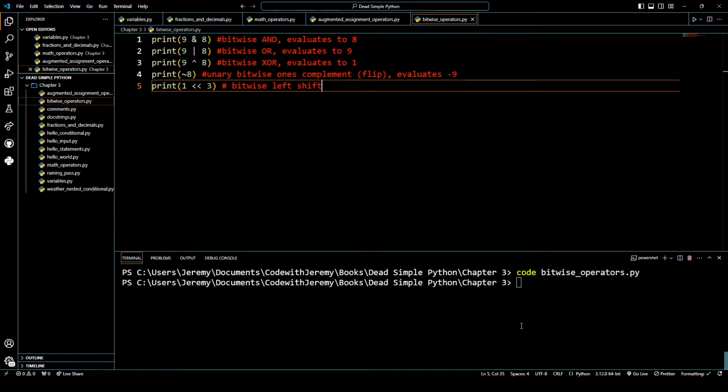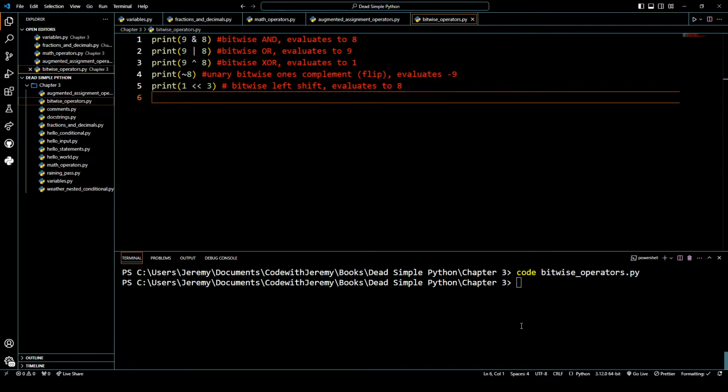Bitwise left shift evaluates to 8. Print 8 shift 3. So this would be a bitwise right shift, evaluates to 1.